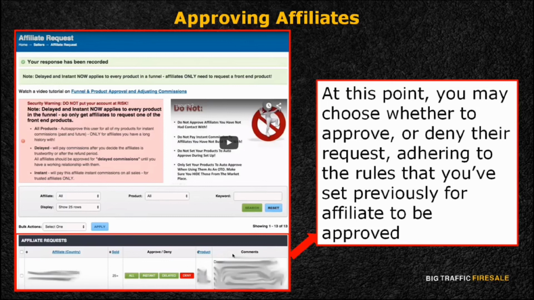This table will show you the number of products they've sold, the option to approve or deny their request, the name of product that they've chosen to become an affiliate of, and a brief comment about themselves. At this point, you may choose whether to approve or deny their request, adhering to the rules that you've set previously for affiliate to be approved.